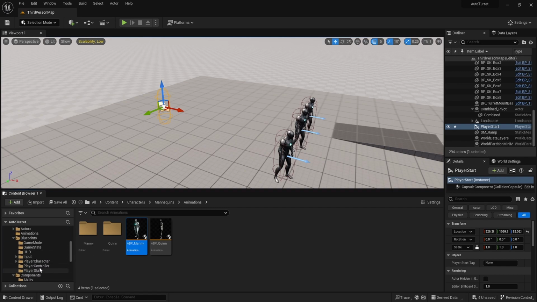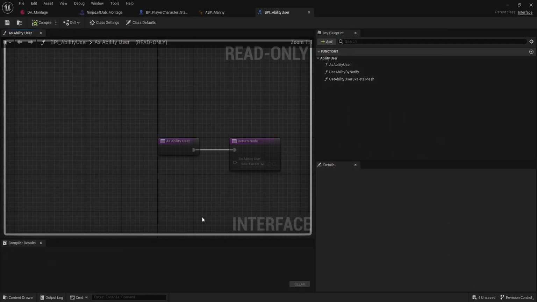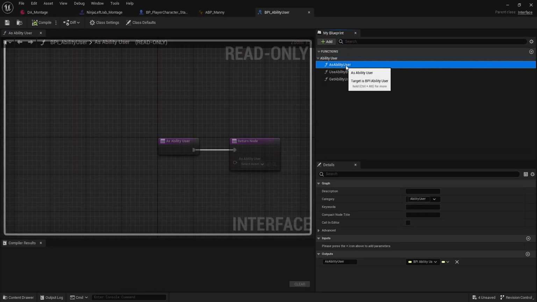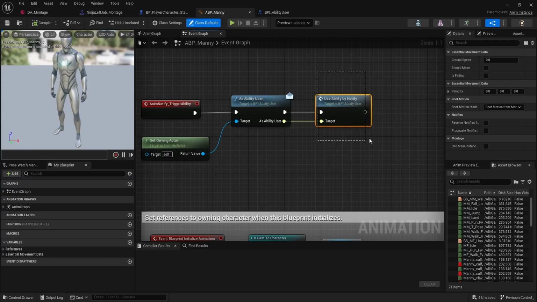So this interface here, it's under components, I put it. So in our ability system, we have the ability user here. So this is ability user. It has a use ability by notify. I couldn't really come up with a good name for this, so I kept it like this, just to denote that this is the ability that we're using here.